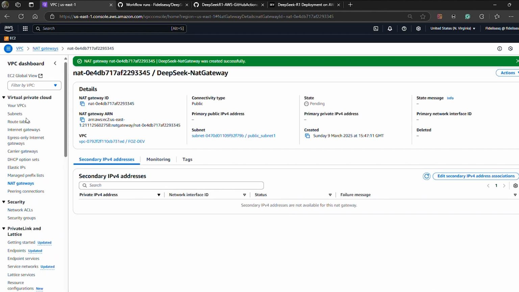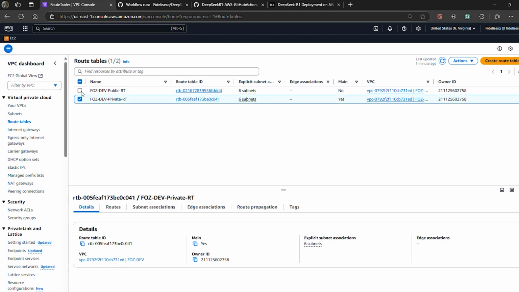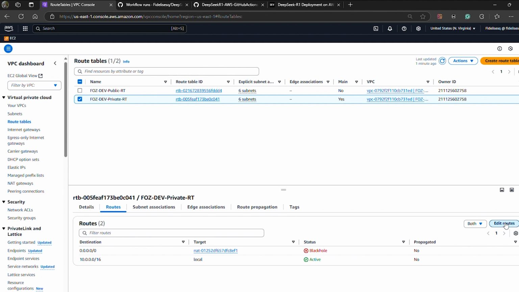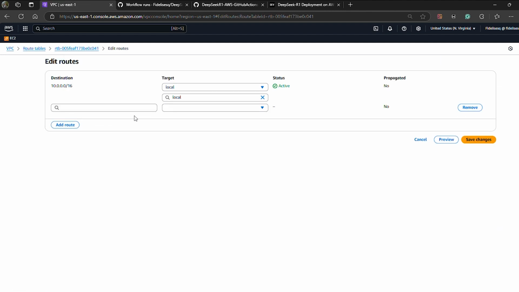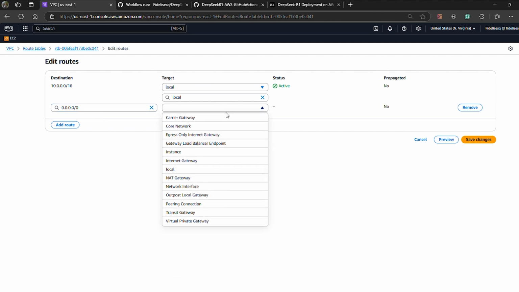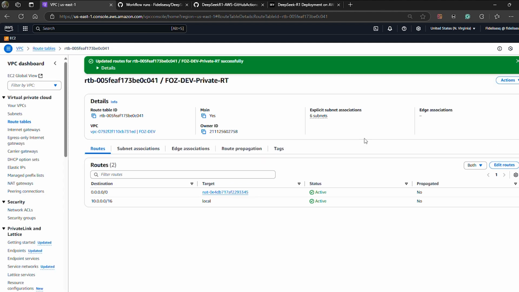So when that is done, I go to my private route, and this is my public route. This is the private route. I edit the private route. Remove this one because it's not working. So all IP addresses that make a request should be forwarded to the NAT gateway. Select the NAT gateway that I just created. This is it. I save my changes.